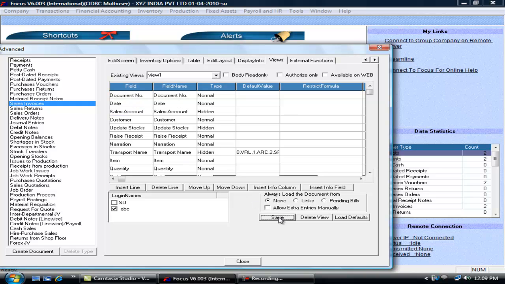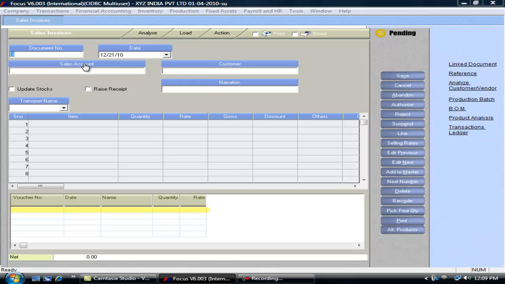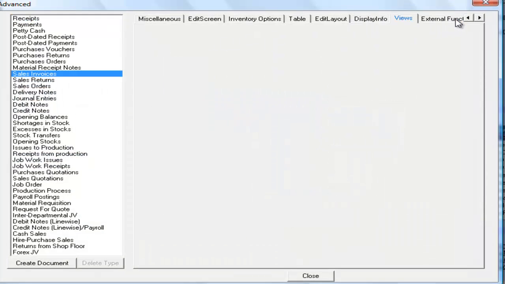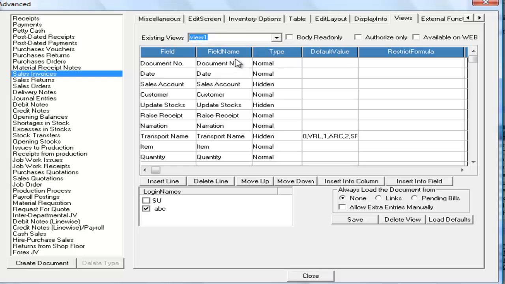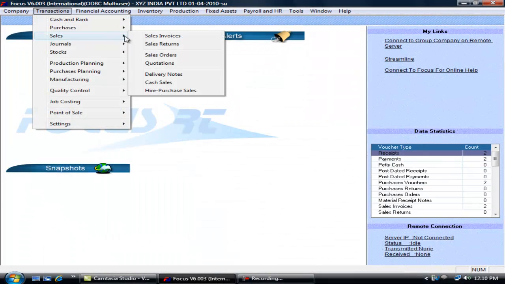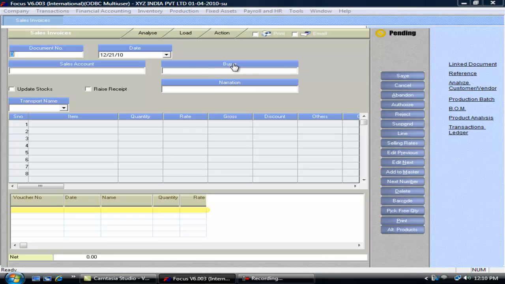Sometimes the user may be expecting to change the name. Instead of customer, he may require some other name such as buyer. So that can be achieved. The name of this can be changed through views. In view 2, let us assume we require buyer. Now the name is changed over here. Not only the names of fields, we can even change the names of the columns as per the user requirement.